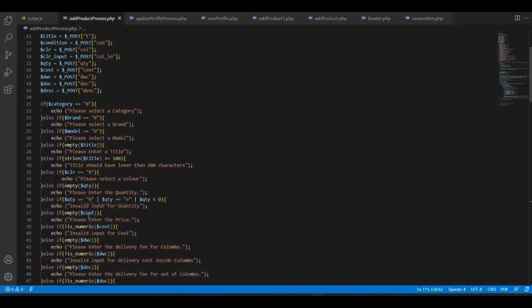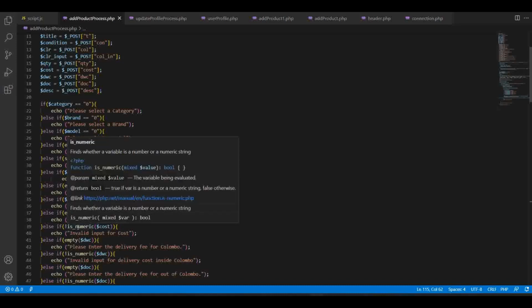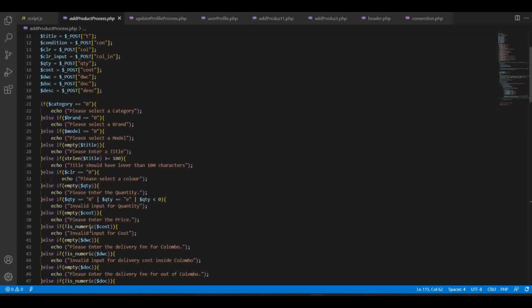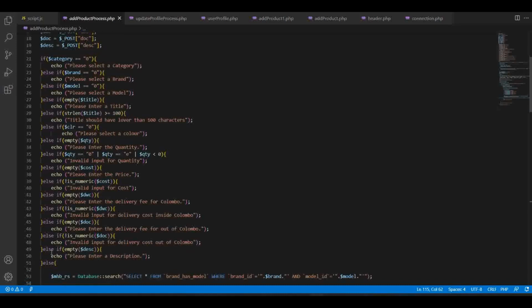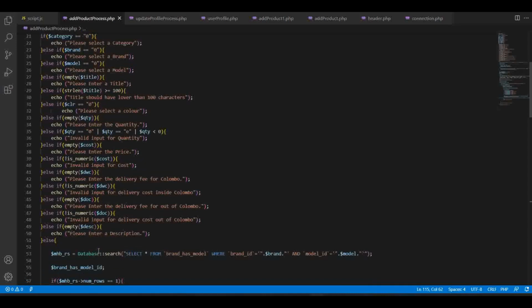If the cost is empty, we say please enter the cost. And if the cost is not a numeric value, we say invalid input for cost. And if the delivery fee for within Colombo is empty, we say please enter the delivery fee for Colombo. And then we check if the description is empty, and if it is empty, we say please enter the description.